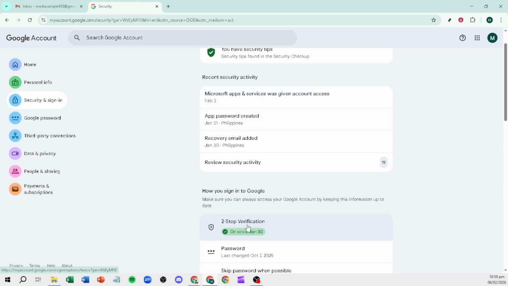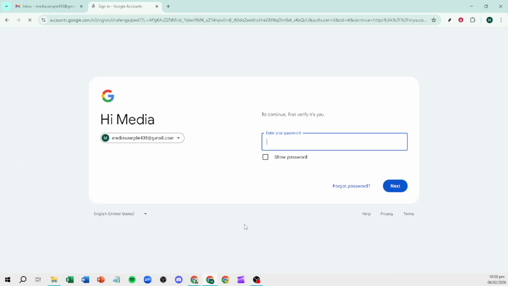Google may ask you to re-enter your password here, which is normal. It's just confirming it's really you before changing important security settings. Now, follow the on-screen instructions to set up your second step. Google will guide you through common options.